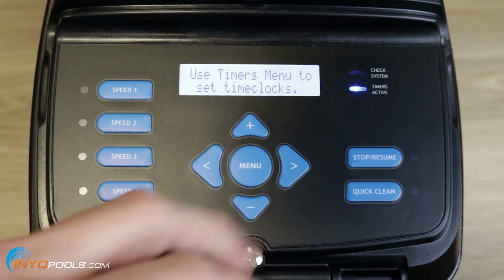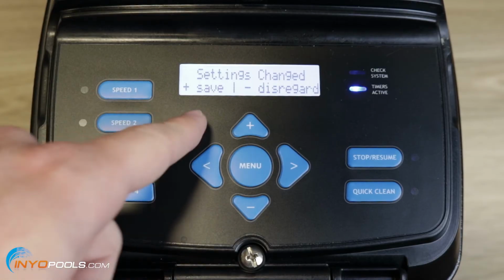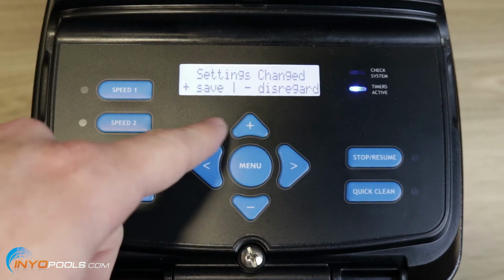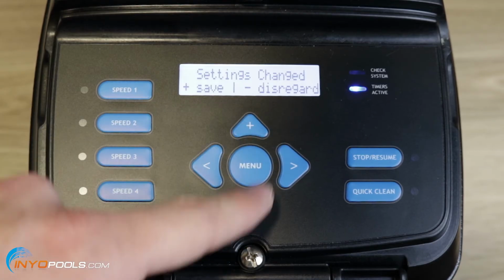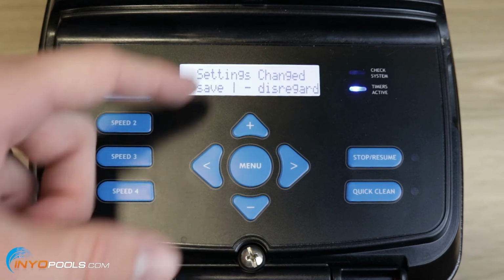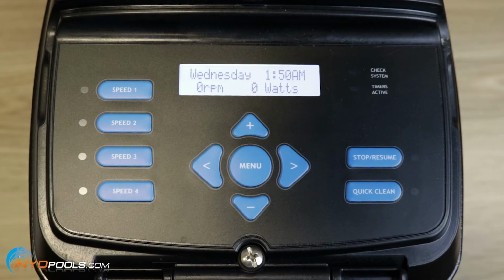All right, so that's everything you would set in the configuration menu. You can hit menu. And then to save everything, you have to hit plus. So that'll save everything that we just set. And obviously minus would disregard everything you just set. So if you want to save it, press plus. And then everything's set.